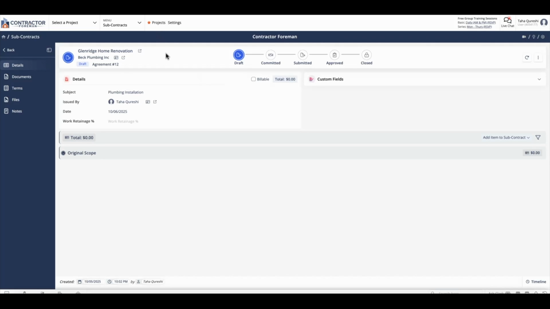and we're on to a new screen within our subcontract. We have the project that we selected, the contractor, and the subcontract number, or also called agreement number, and a few things that carried on from the previous screen. We have the title, plumbing installation, issued by, and this will automatically be whoever created the subcontract, and Contractor Foreman, today's date, and work retainage.